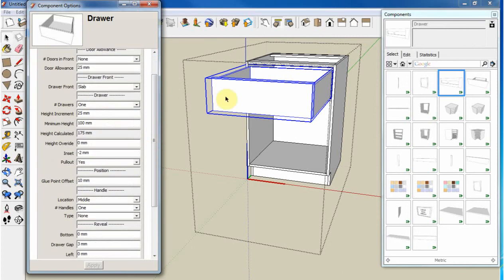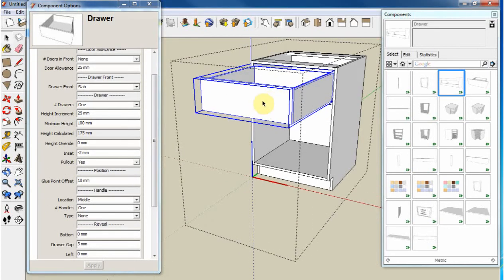And if you do pull-outs often, which I do, you could then save this back into your library and have a predefined pull-out that you can just drag and drop into your cabinets. And in fact, that's what I've done here. So it is a normal drawer that I've just changed the attributes and saved it back into my library.